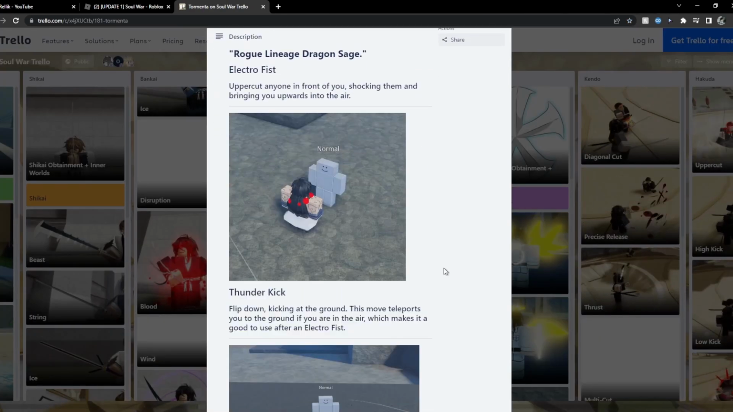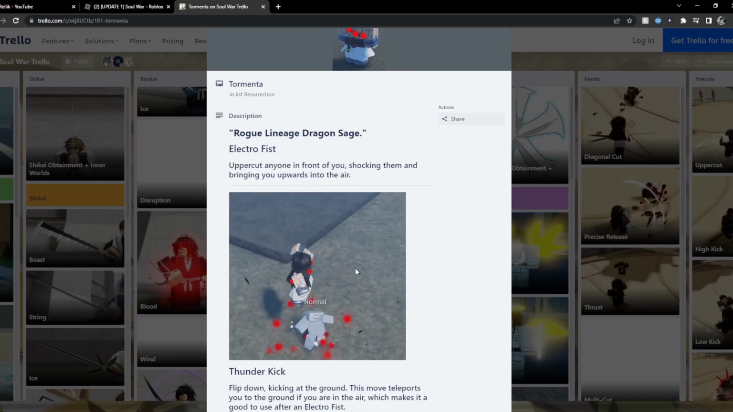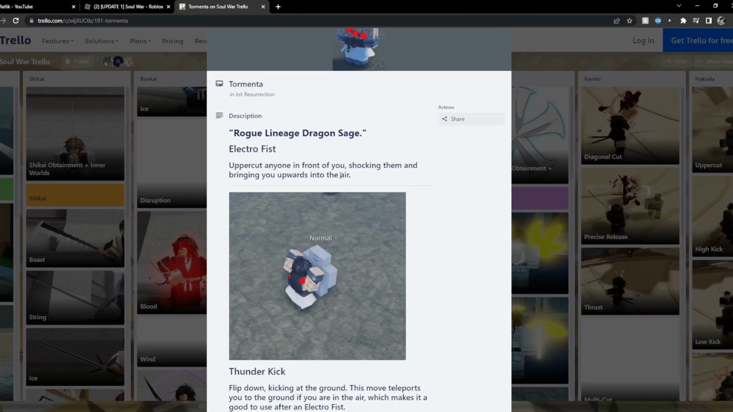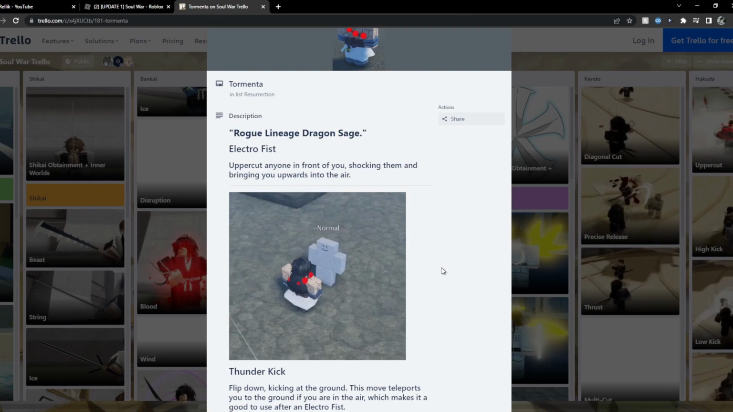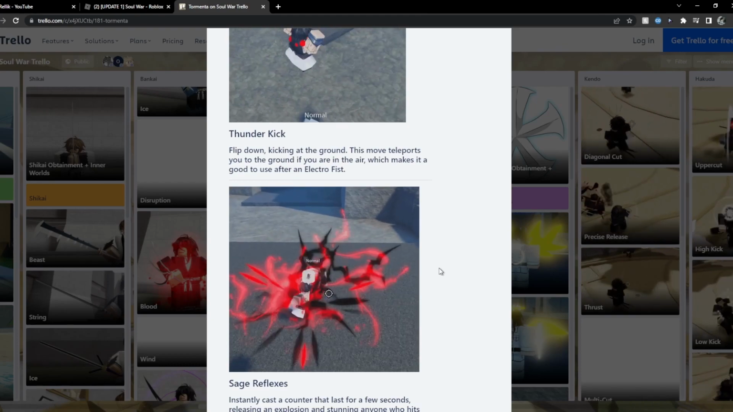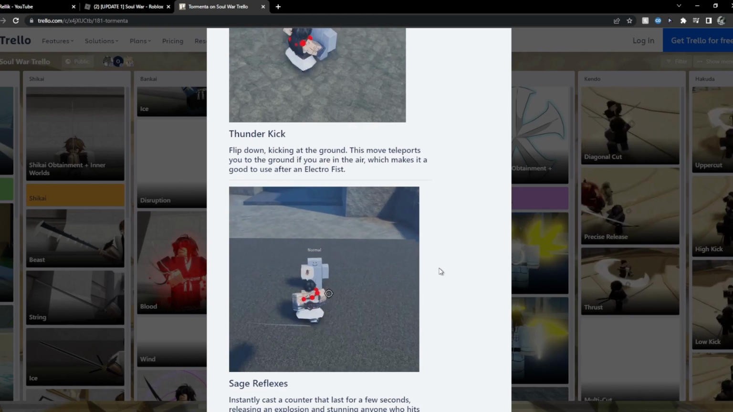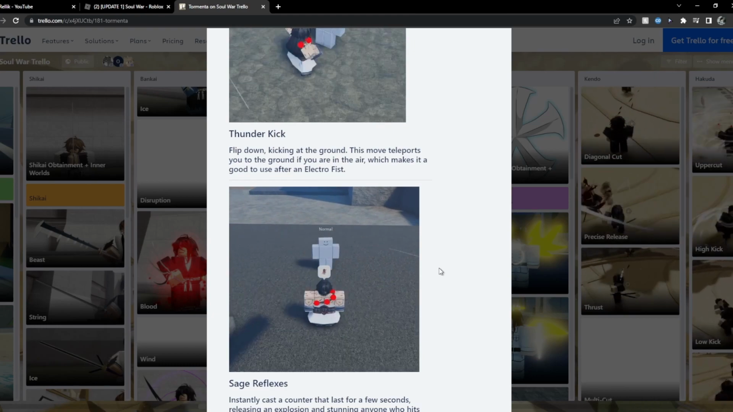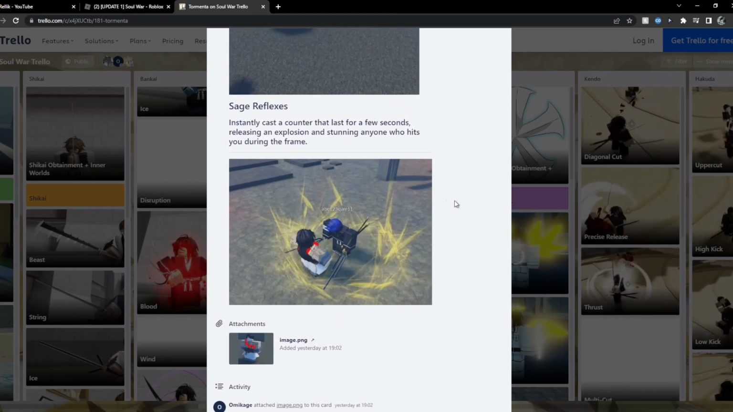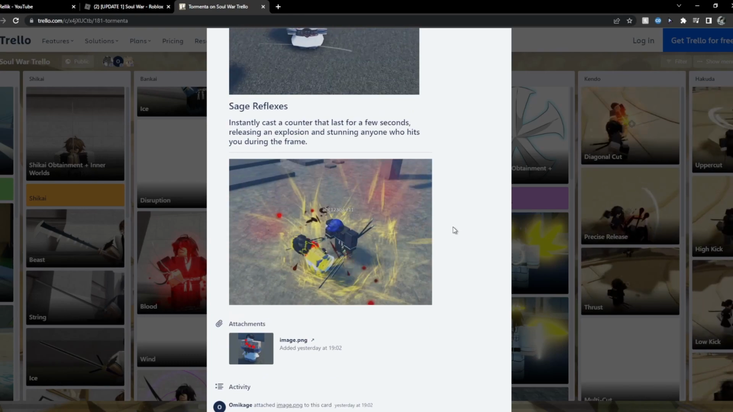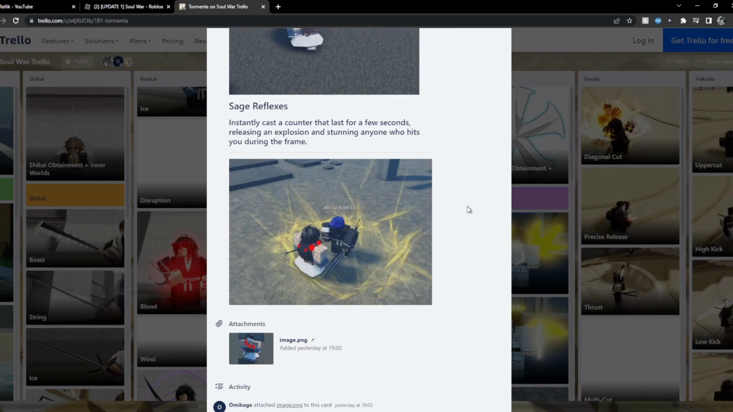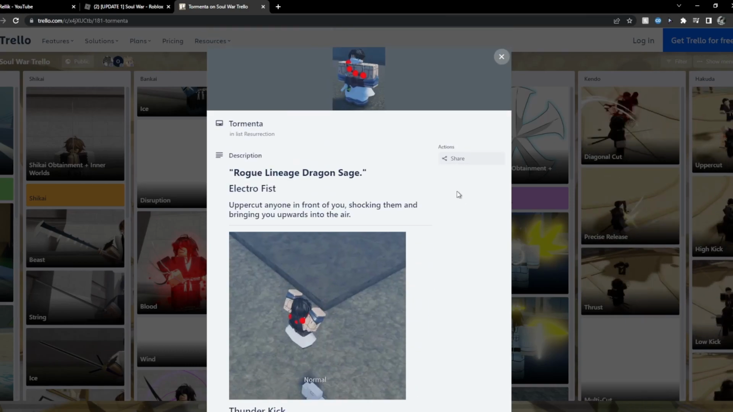Thunder Kick. Whoa, what the? Oh, wait, no. Electro Fist. Alright, so it's an uppercut, and it brings you up in the air instead of the... Okay, kick it downward, teleports you to the ground if you're in the air, which makes it good to use after an Electro Fist. Okay, that makes more sense why it doesn't bring them up with you then. And then Sage Reflexes instantly casts a counter that lasts for a few seconds, releasing an explosion and stunning anyone who hits you during the frame. That's pretty good.